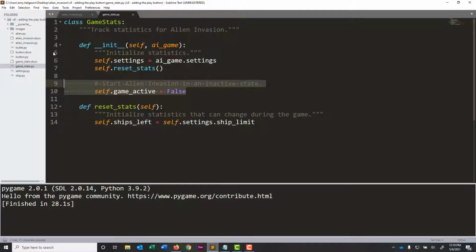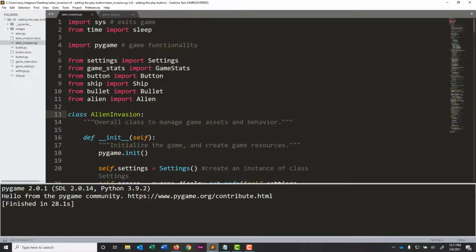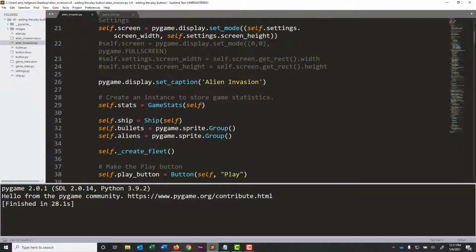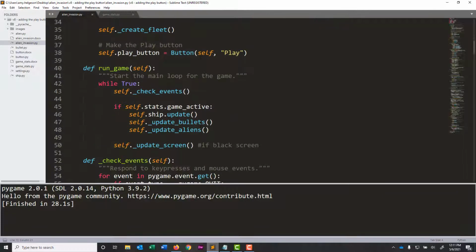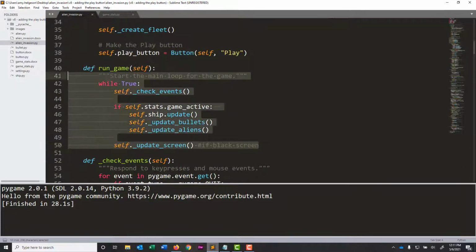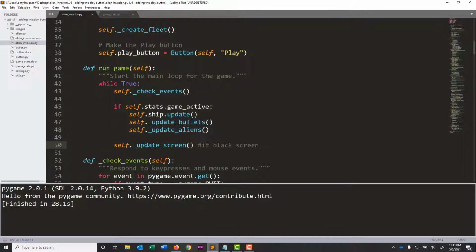Other things that I've seen for debugging is if you get that black screen. Okay, so it opens up your window, but you have a black screen. You want to make sure that your indentation here is absolutely correct for run game. It's usually because this update screen is either lined up under the if with these, or maybe it's pushed out here underneath the while. So you want to make sure that it lines up with the if. Okay, so those are a couple things with regards to adding the play button.